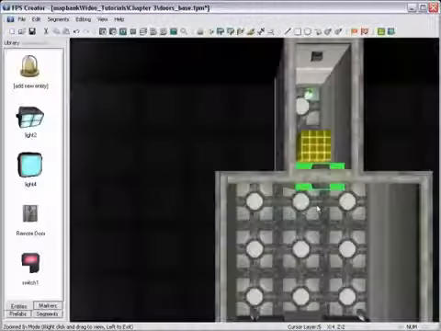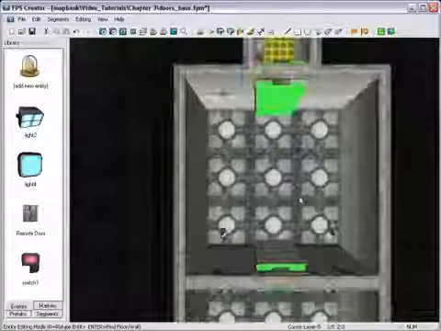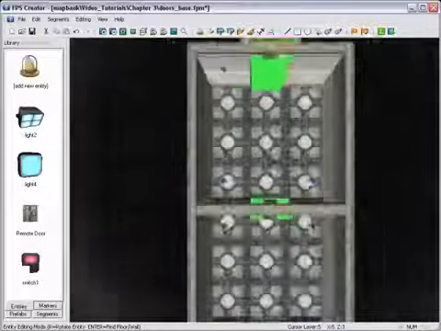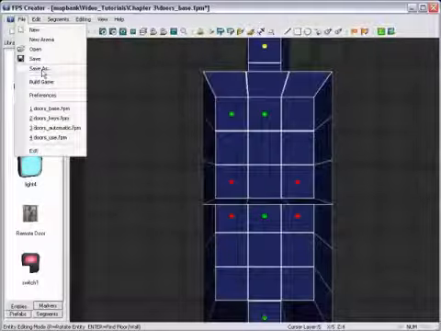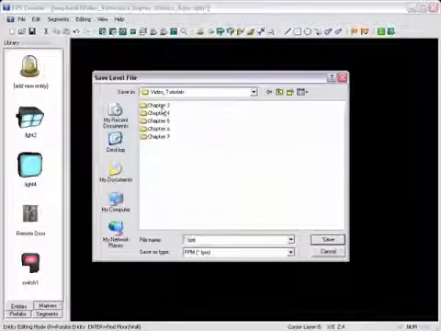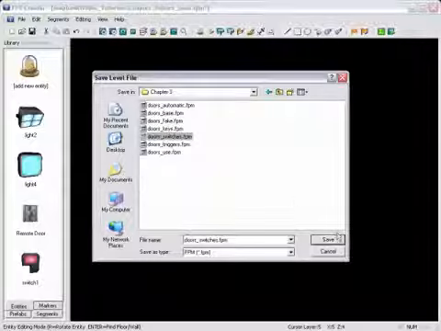From this point our level's all ready to go, so I'm going to save it for you so you can look at it for future use. You can find it underneath chapter 3 in doors_switches.